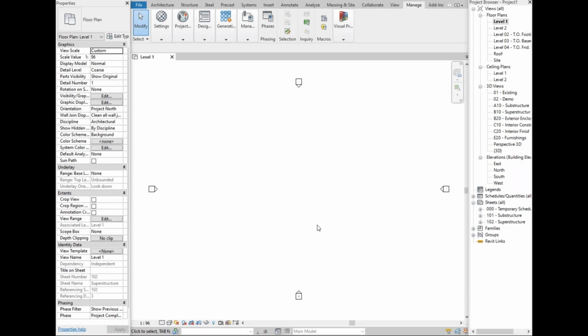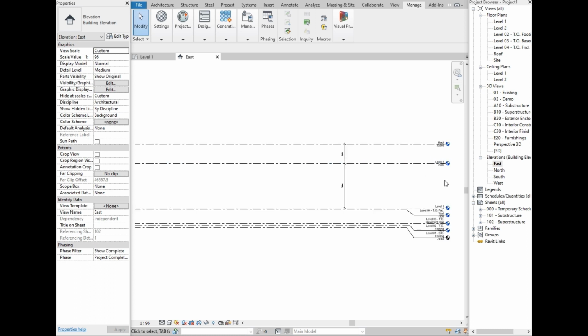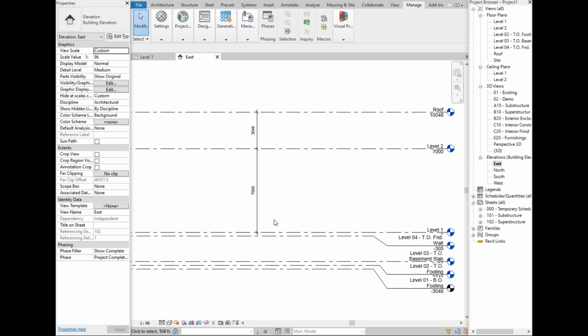In modeling a stairs in Revit, it is good to check out the floor-to-floor height first so that we can work out the math. We are going to a section or an elevation for this case. We have a 7-meter floor-to-floor height.